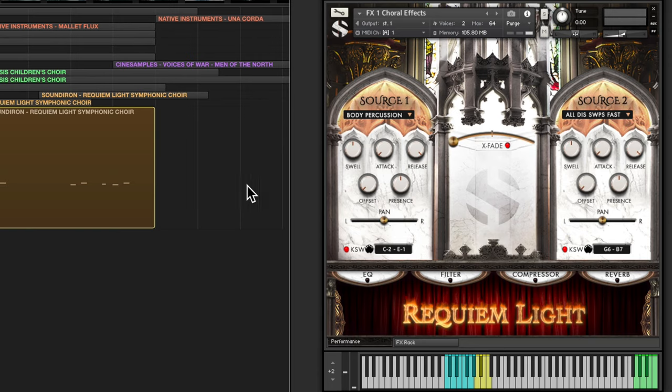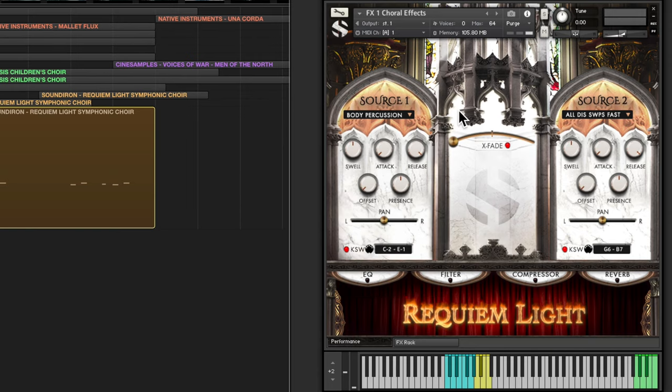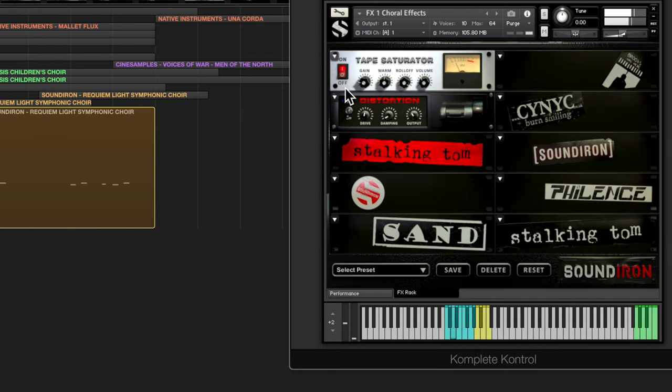I really want to create some organic drum sounds, so here body percussion from Requiem Light makes up some of the rhythmic parts of the track. These sounds have been heavily processed with tape saturation and distortion within the onboard effects rack.